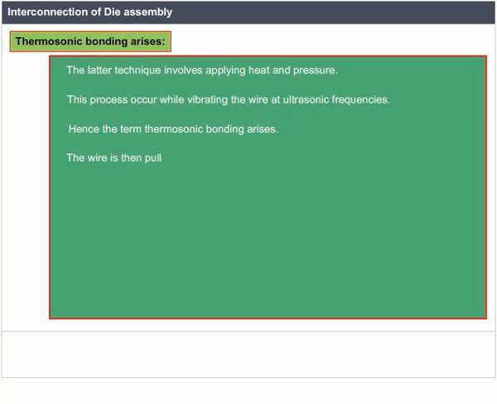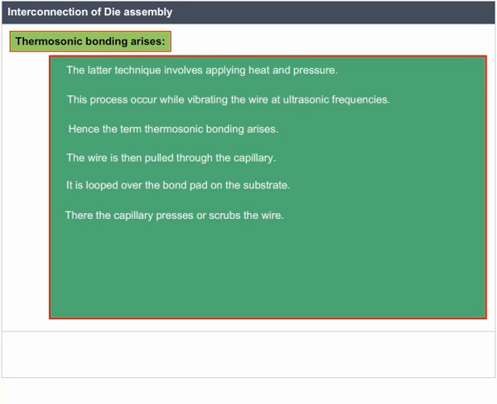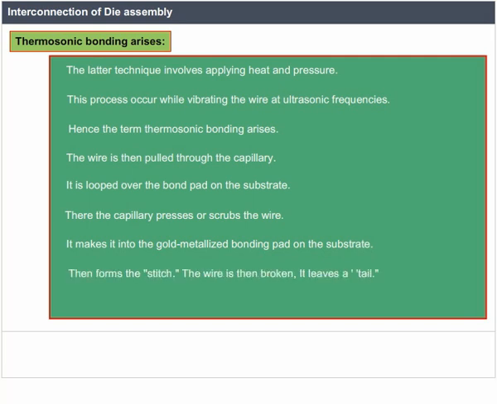The wire is then pulled through the capillary and looped over the bond pad on the substrate. There, the capillary presses or scrubs the wire into the gold metallized bonding pad on the substrate. This forms the stitch. The wire is then broken, which leaves a tail. The process shows the steps of forming a ball bond.